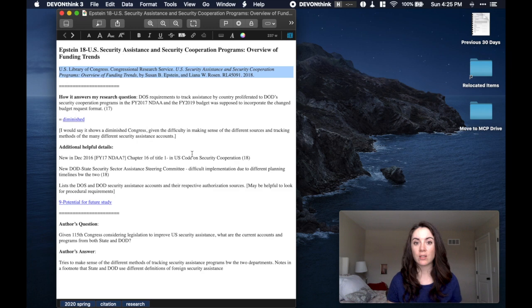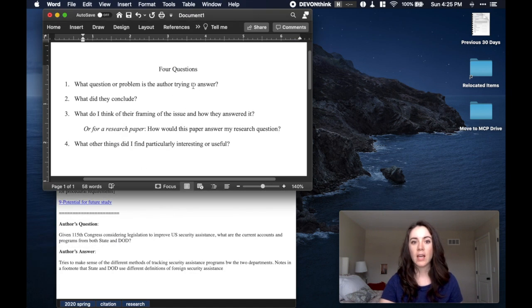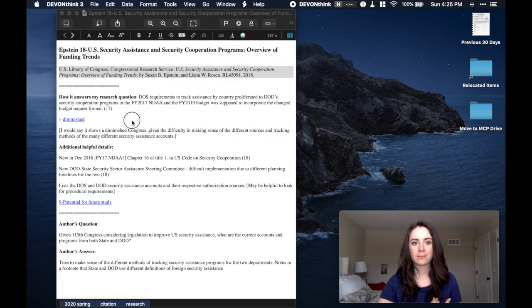Come up with your own questions, answer them in a different order. The reason I have them in this order is because oftentimes the first two questions can be answered, sometimes ideally, in the abstract itself, where they say this is the problem, this is the summary of what I discovered. So that's why I have it in this order. But use it however you will, make it whatever you want.